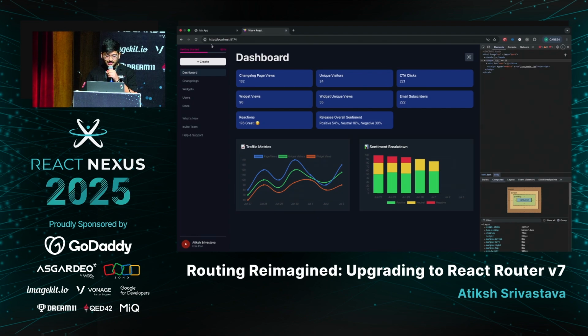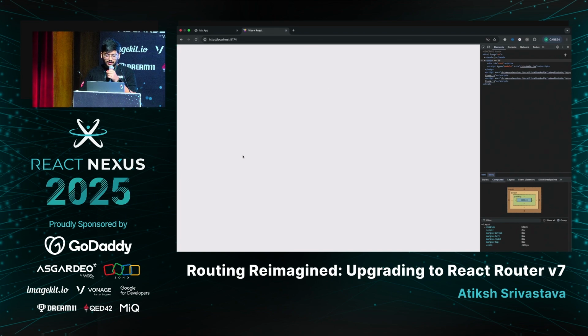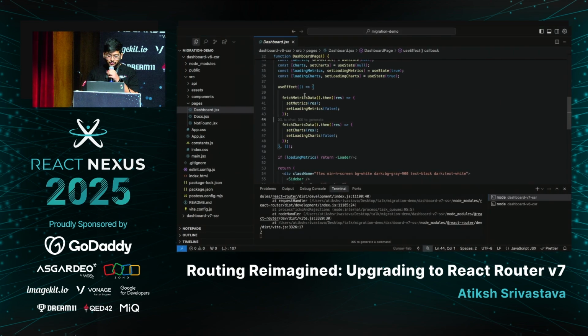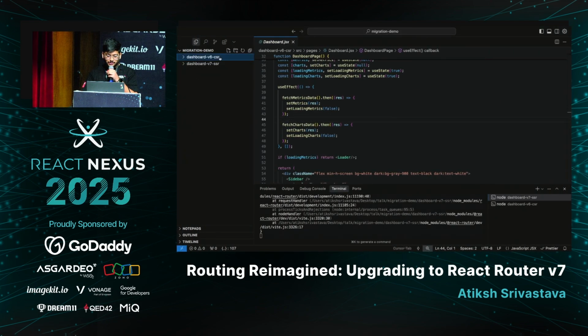Yeah, I've just disabled JS for this tab, and if I do a reload, it won't work because this was just a regular CSR app for us, right? I'll go back to the code again. I'll show you the structure for the SSR version that I've just prepared.